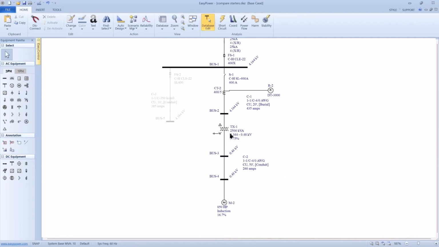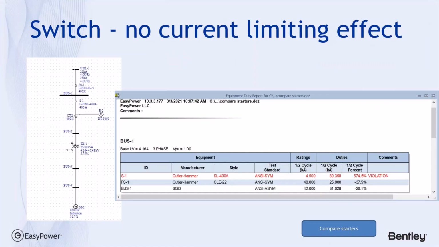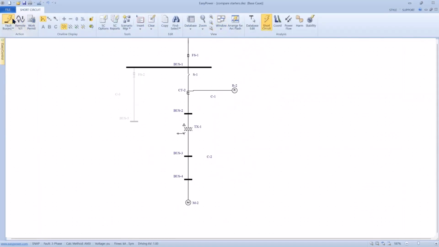Okay, so there's two things I want to get to. One is I need to deal with this ampacity, and second, I want to make sure that we have coverage by this current limiting fuse. Well, the answer ends up being, taking a little different step around, when we do an equipment duty calculation on the circuit as it stands, we'll find that our switch, the Cutler Hammer switch, isn't being protected to the extent that we want. We go into short circuit, fault all the buses, and then look at equipment duty.